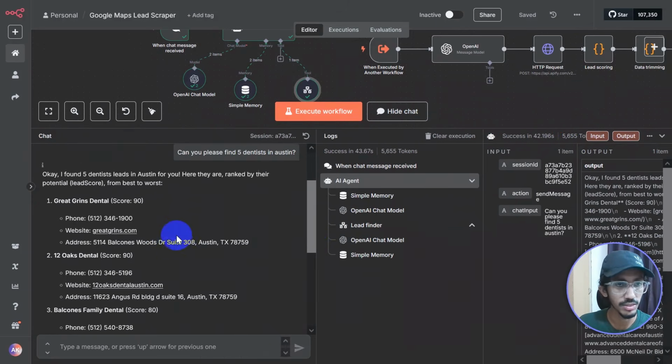Let's read what it has sent to us. Okay, I found 5 dentist leads in Austin for you. Here they are ranked by their potential lead score from best to worst. So it has replied and organized everything neatly.